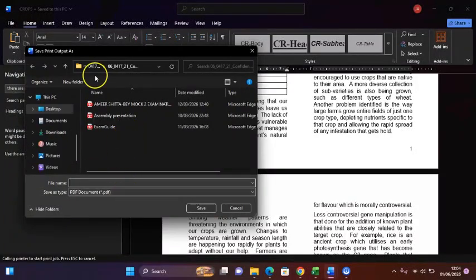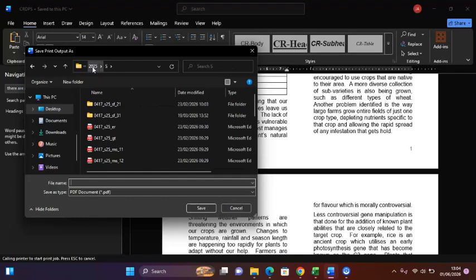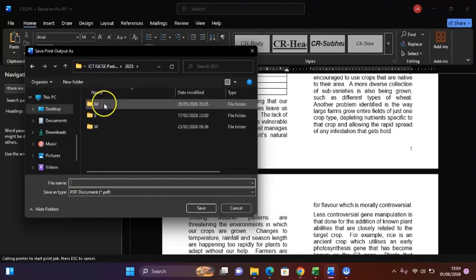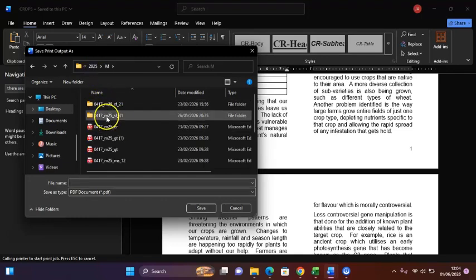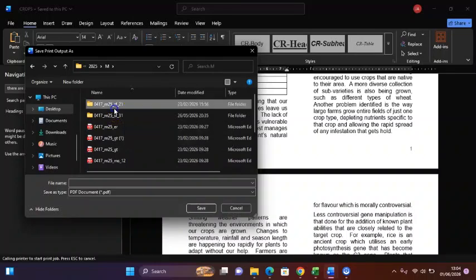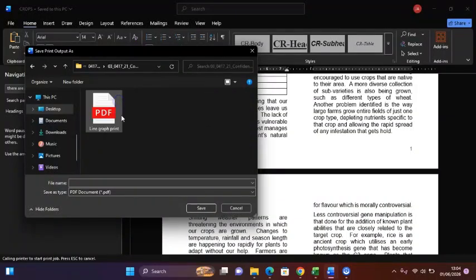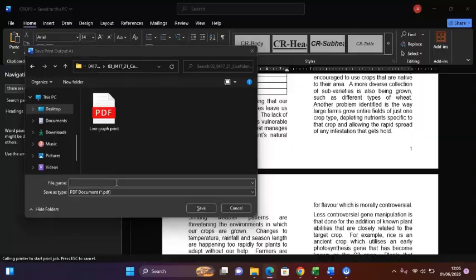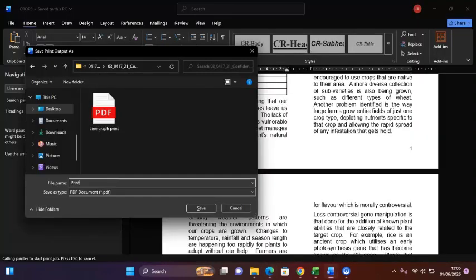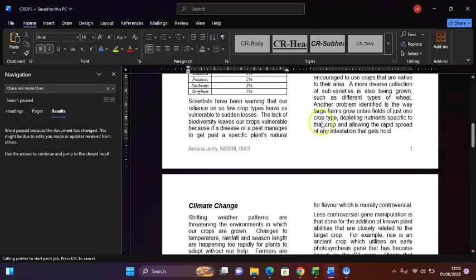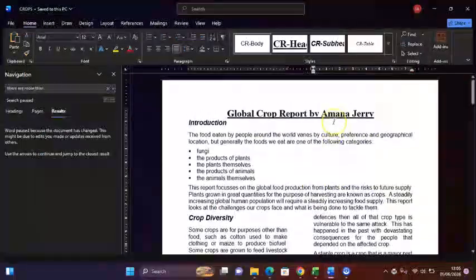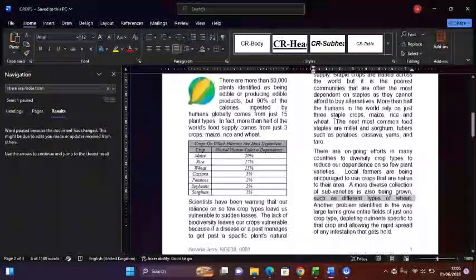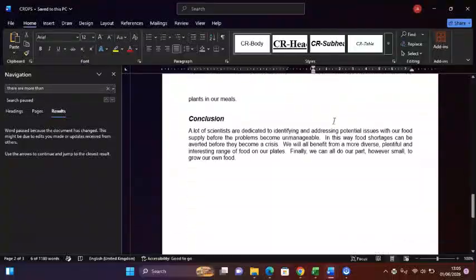We'll print this and save it in our evidence document section. We are printing to save in our source files. Print and call this printout1. Here is your professionally looking document after editing the entire document.